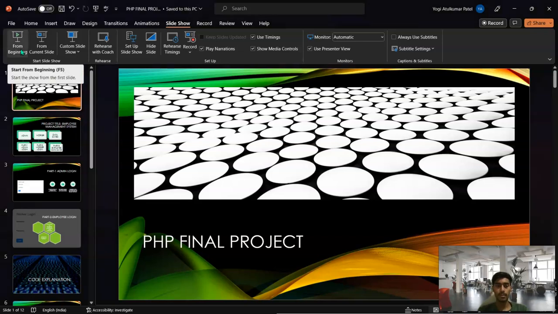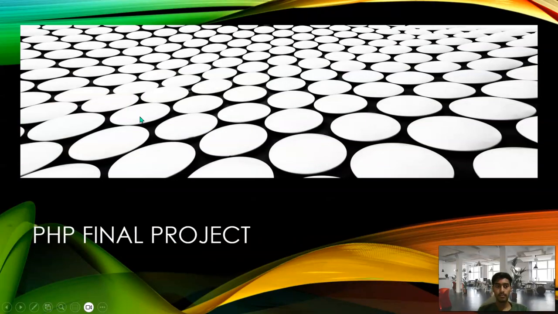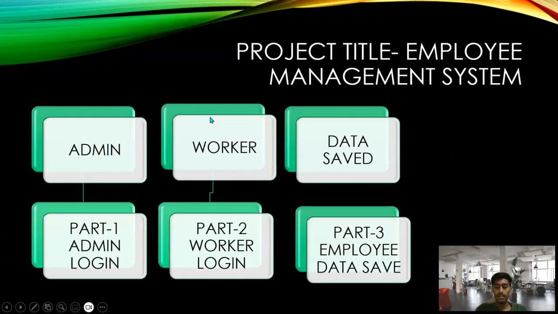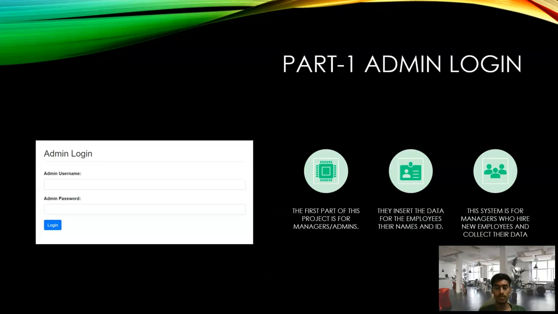So, starting from the PowerPoint presentation, here is my first slide. The project title is Employee Management System, which consists of three parts. Part 1 is the admin login page, which logs in the admin. Part 2 is the worker login page, which logs in the worker. And part 3 is where the employee data is saved.